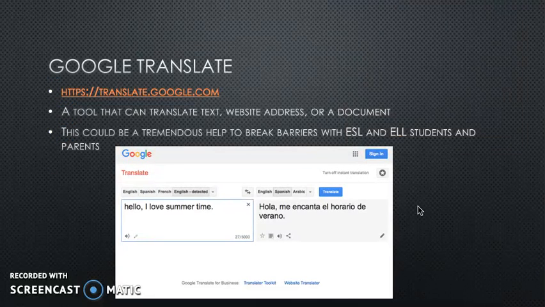The next tool is Google Translate, and I really like this tool because it can translate text. It can translate a website address, or you can copy and paste a whole document in here and it will translate that. And it's not just English to Spanish. You can do Spanish to French, English to German, Japanese to Russian. It has a lot of languages to pick from on here.